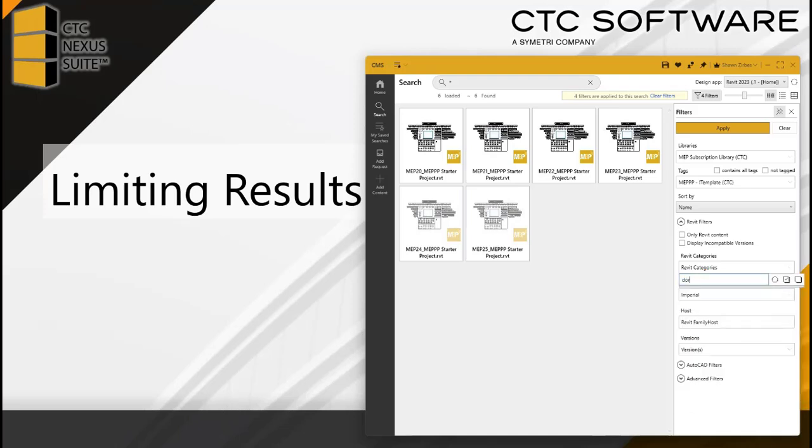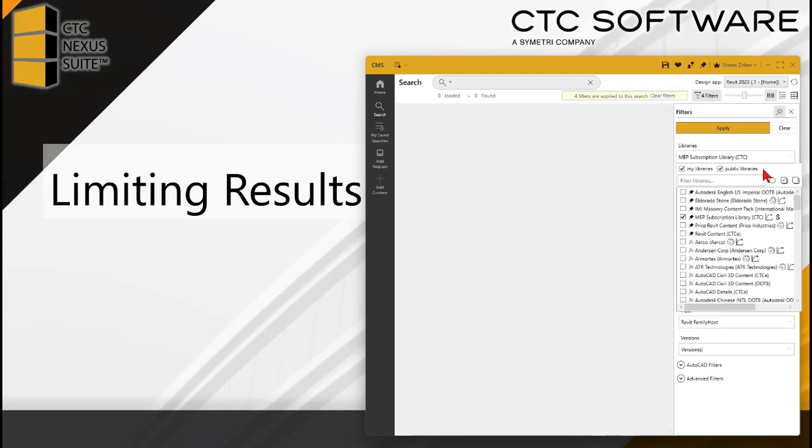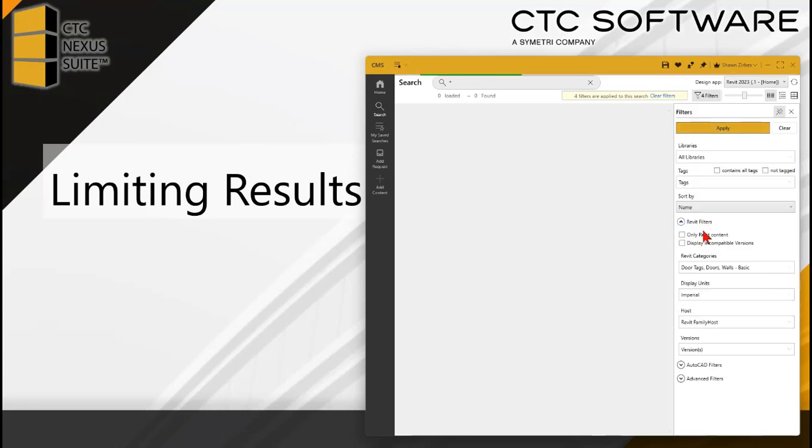You can do the same thing for other stuff. You can do, if I could spell, doors. So I want doors. Maybe I also want door tags, and maybe I also want walls, right? You can do these kinds of filters where you're combining multiple together. I'm actually filtering for 3 different categories of objects, but I can't be in the MEP pack at this point because it won't show me anything.